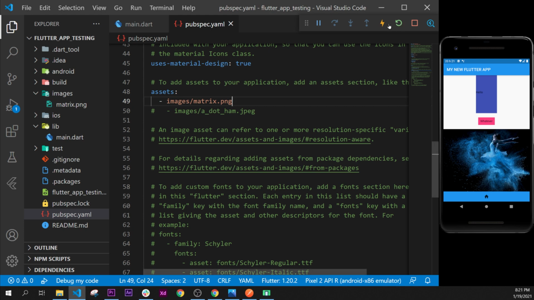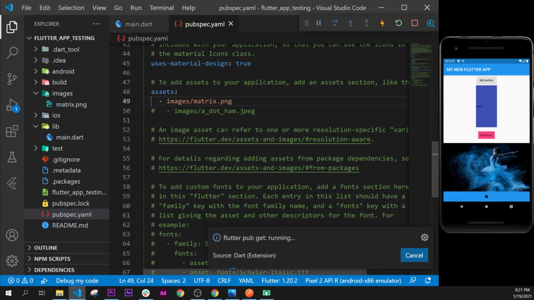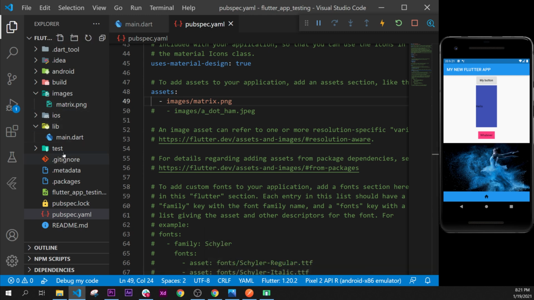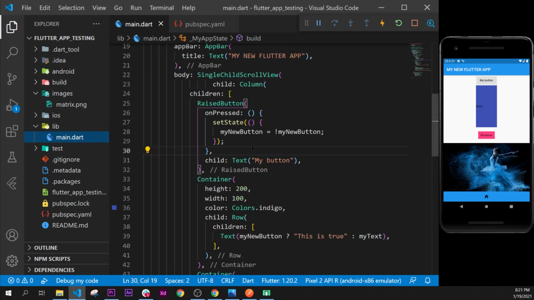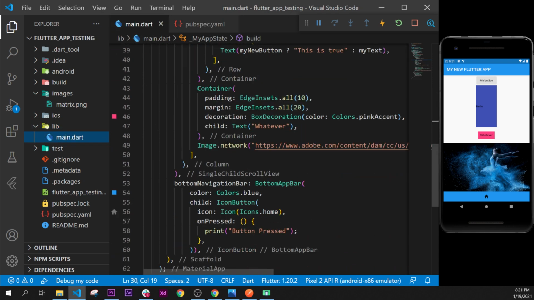So I will first of all restart the application to refresh everything. And then I will go inside my main file. If you cannot find it, it is inside the lib folder, main. Good. After, we have our image right here.